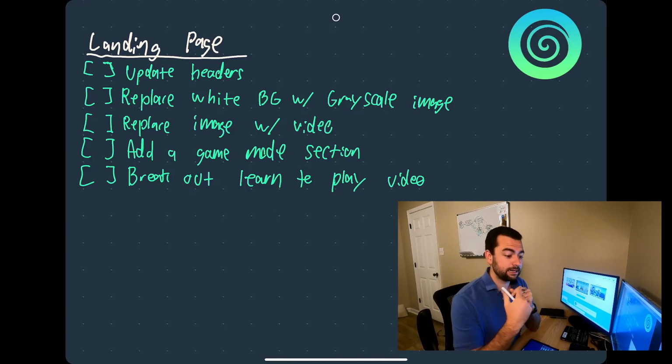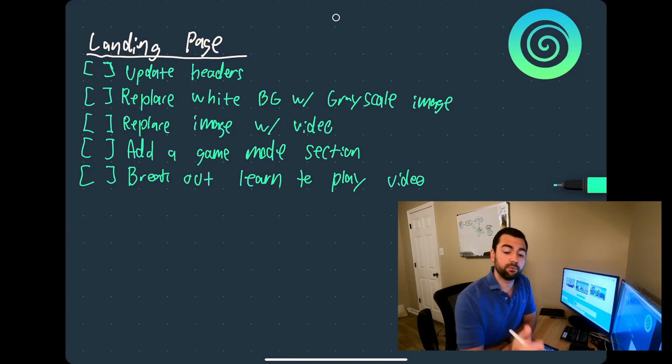We're going to add a game mode section, because we don't talk about that right now. And some of our potential customers have had questions like, what is this game? How do you even play it? So I'm going to break that out and add a section that says, here's exactly how you play the game, to answer that question and hopefully help other customers understand exactly how to play. So let's dive in.